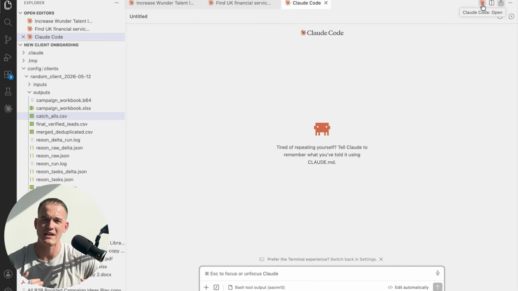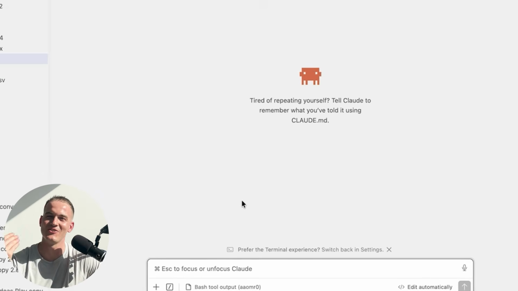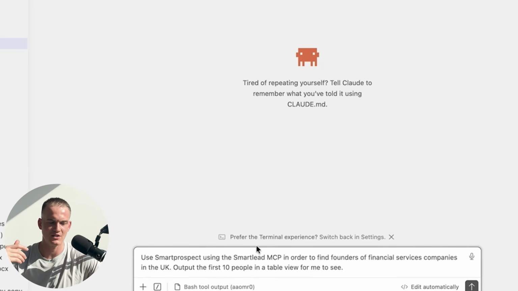In my case right now, I'm using the Visual Studio Code desktop app, and all I basically need to do is just click on Claude Code open over here, and I can start a new chat. In this new chat, all I need to do is just paste a prompt like this, where I say, use Smart Prospect using the Smartlead MCP in order to find me founders of financial services companies in the UK. I'll put the first 10 people in a table view for me to see.